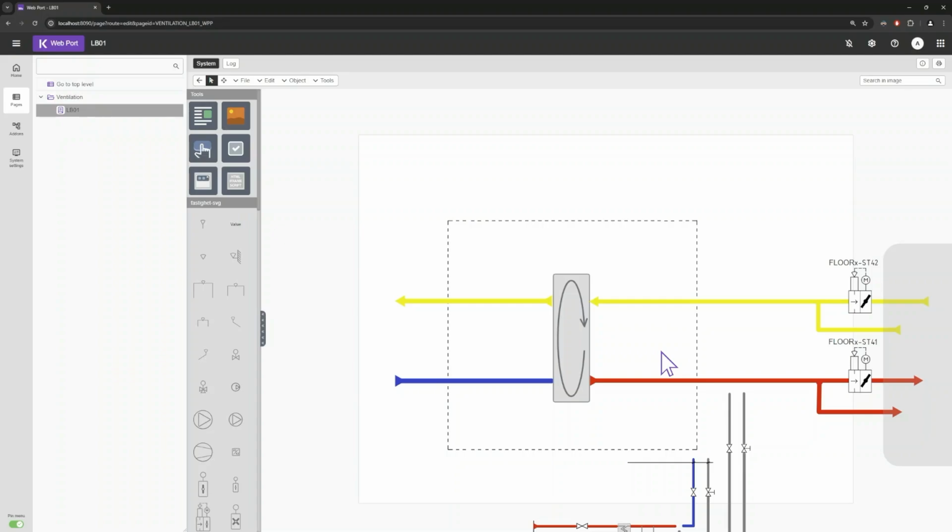So we either need to adjust the size of the background image or on the process page. Since our focus is on web port, we'll change the size of our process page. To do that, we need to know the size of our background image. We can find this out from the background image file settings.